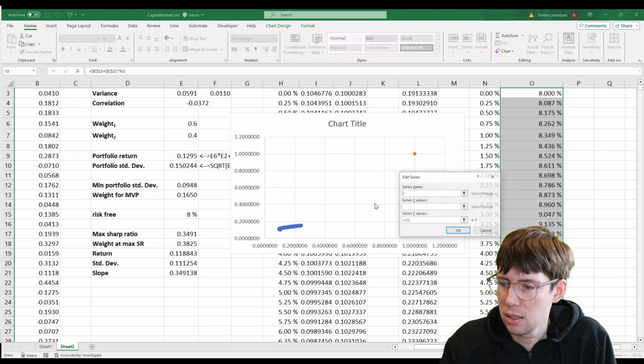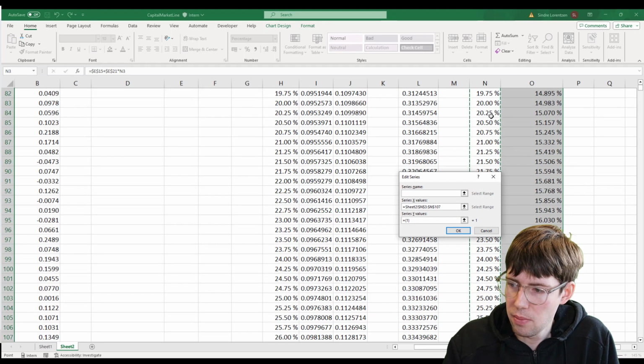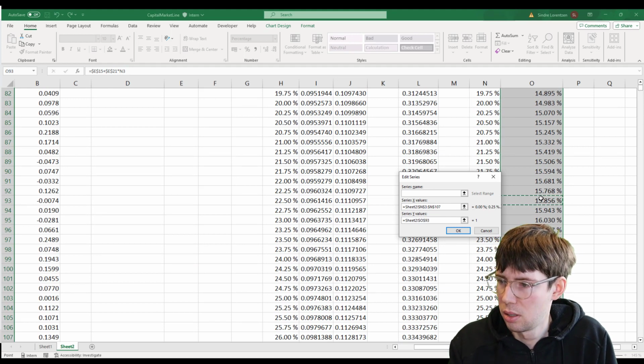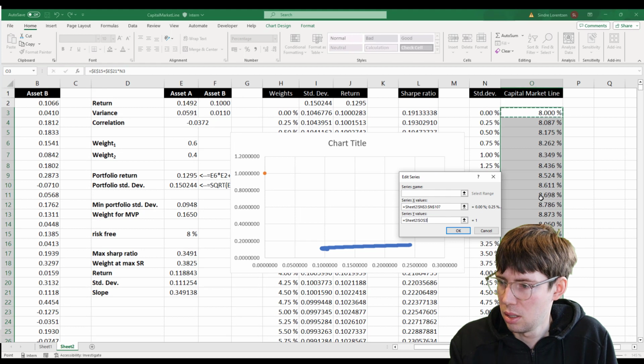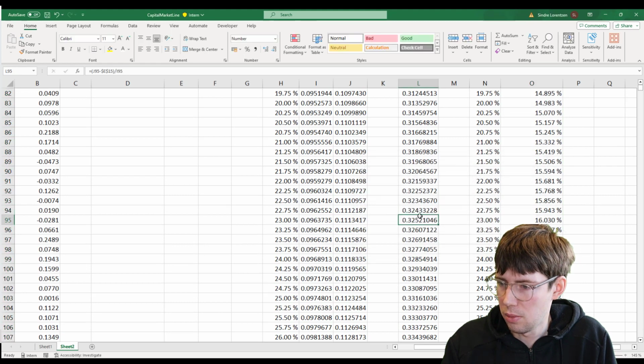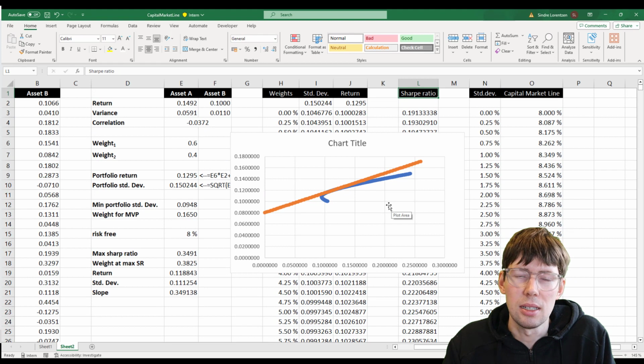So select data, add, x values are over here, and the y values, let's see, I got that wrong, it seems. No, oh, I did not get it wrong. There we go. And here we have it, the capital market line.